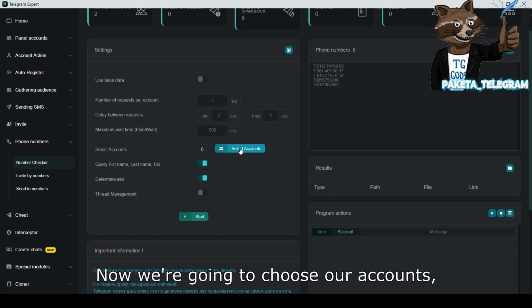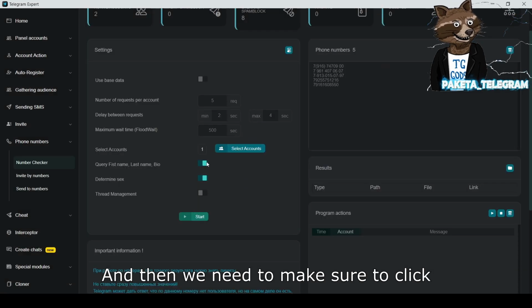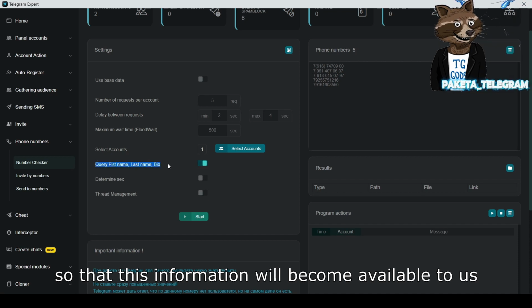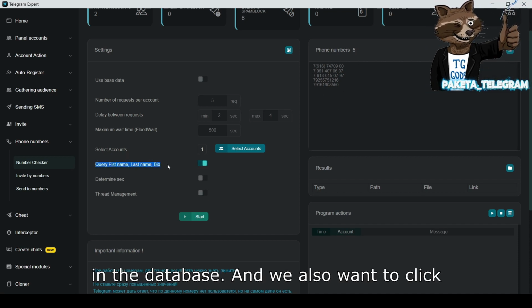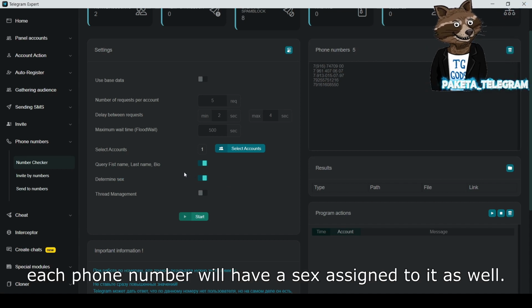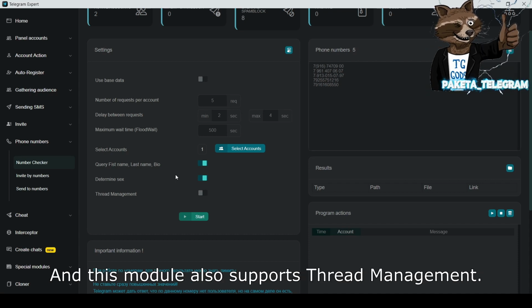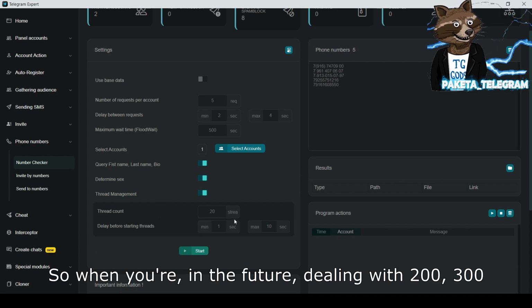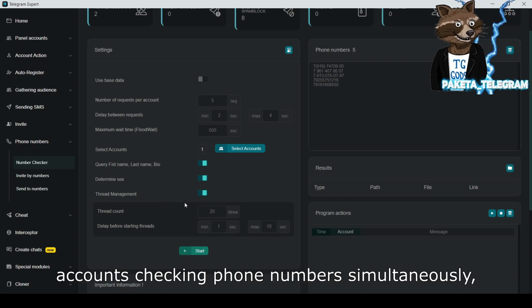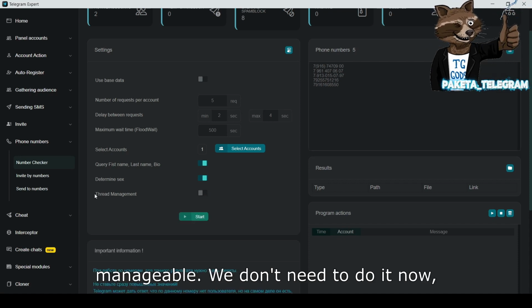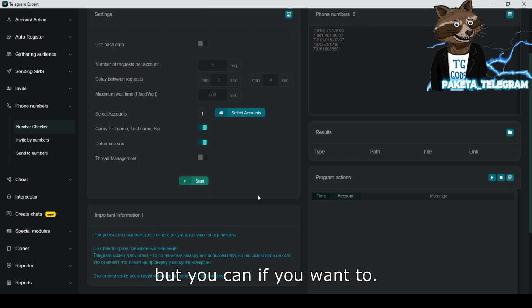Now we're going to choose our accounts, and then we need to make sure to click Query first name, last name, and bio so that this information will become available to us in the database. And we also want to click Determine Sex so that when the database is made, each phone number will have a sex assigned to it as well. And this module also supports thread management. So when you're in the future dealing with 200, 300 accounts checking phone numbers simultaneously, this will allow you to stem the flow and make it a bit more manageable. We don't need to do it now, but you can if you want to.